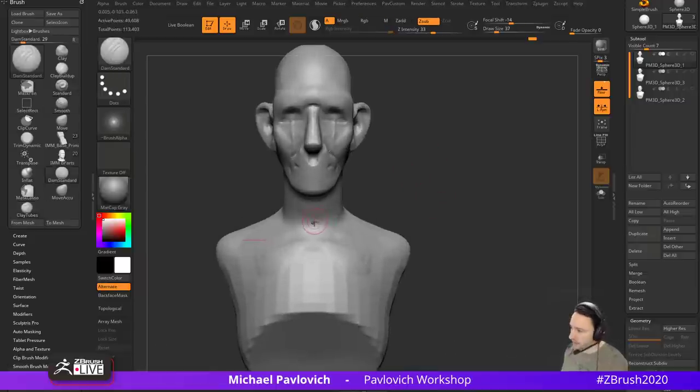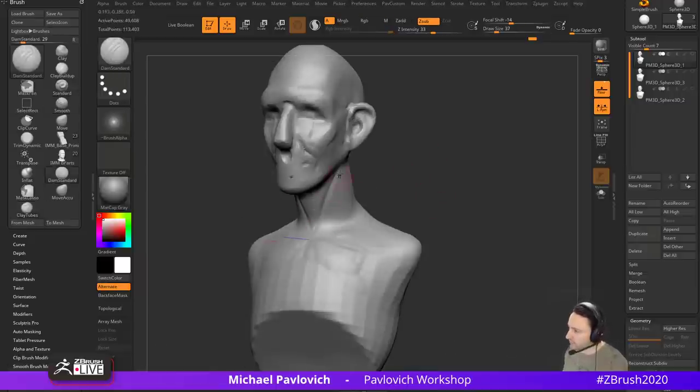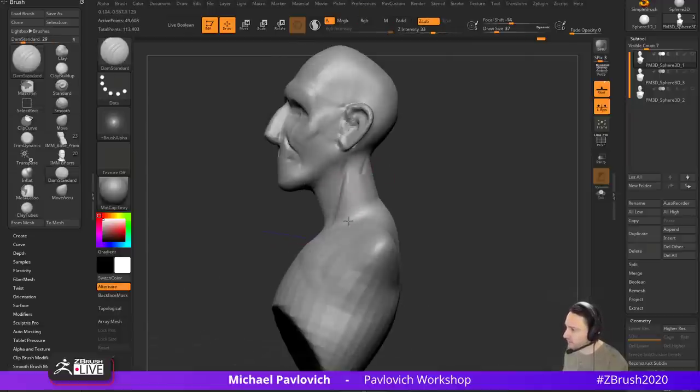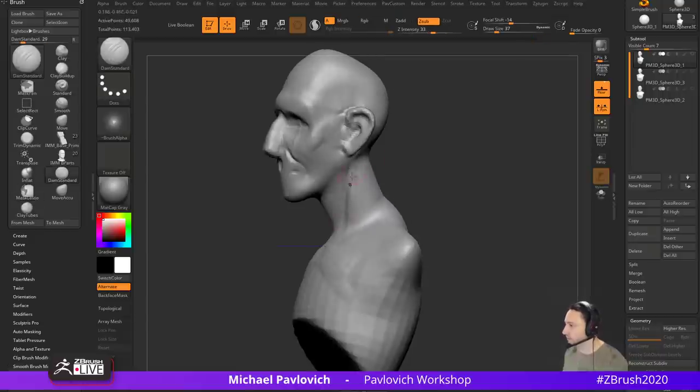We'll go through here, and I'm going to use my Damien standard. You can use your standard with a high intensity if you want to, but I'm going to use Damien standard just to kind of cut in our features here. So, you know what, let's do this. This will be fun.